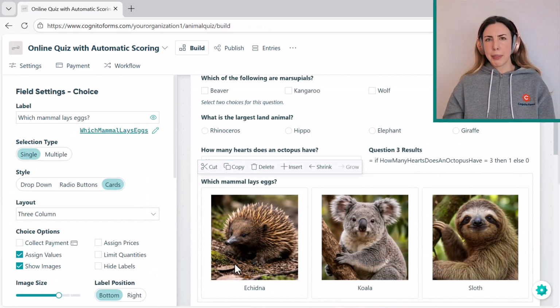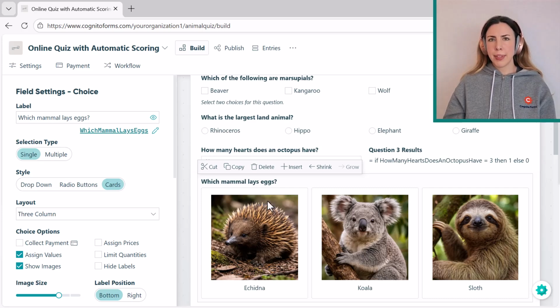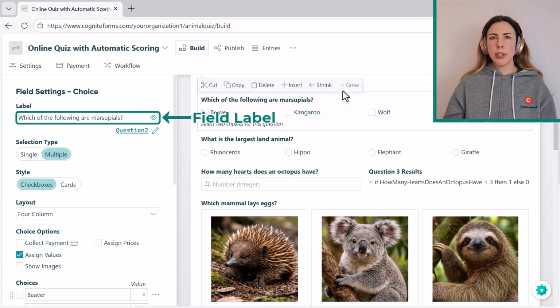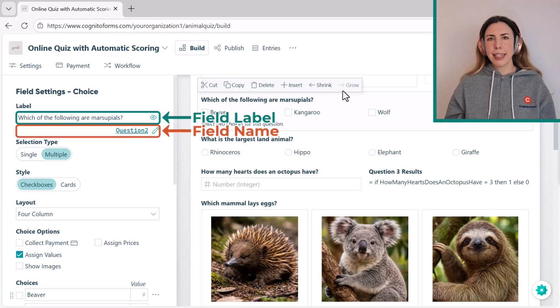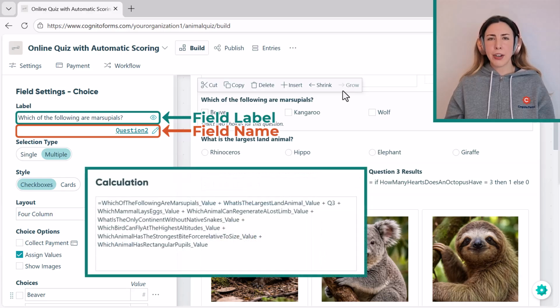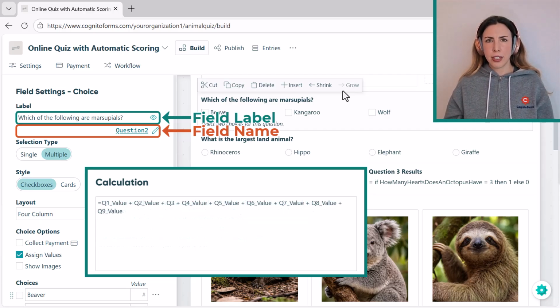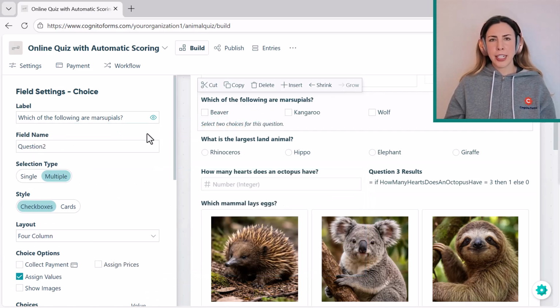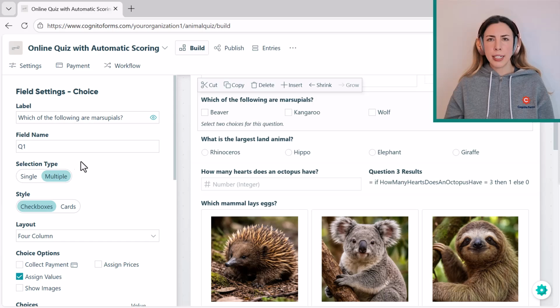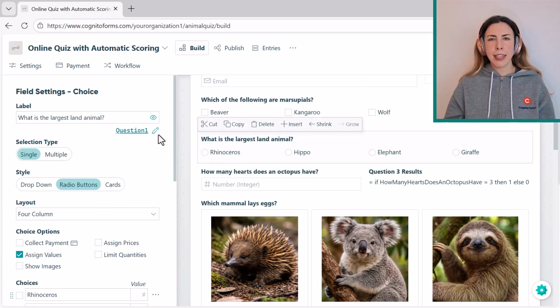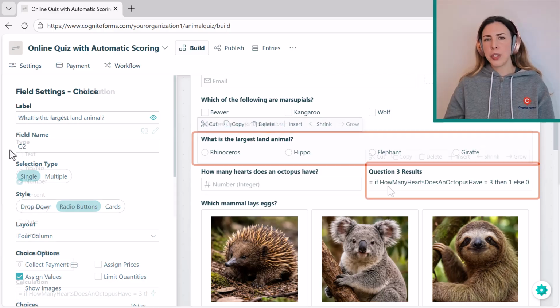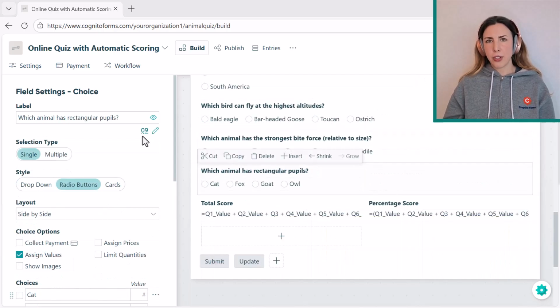The next thing that I recommend doing is adjusting the field name. Now, every field has a field label and a field name, and this might sound silly, but there's a very good reason for it. A field label can be super long, like these questions that we added, and referencing them in calculations can be kind of confusing. So you can actually use the field name to abbreviate them and then use those in the calculation. So for example, I'm going to change this field name to Q1 and then go through the entire quiz and just repeat the process with Q2, Q3, until I'm done with all of the questions.